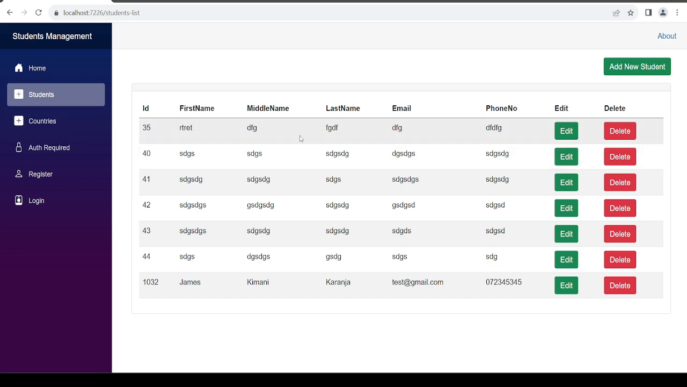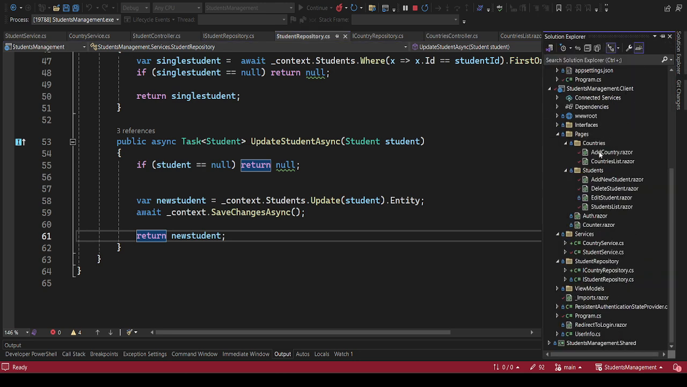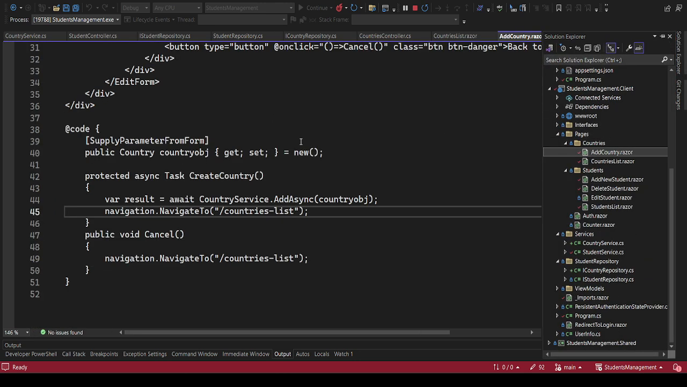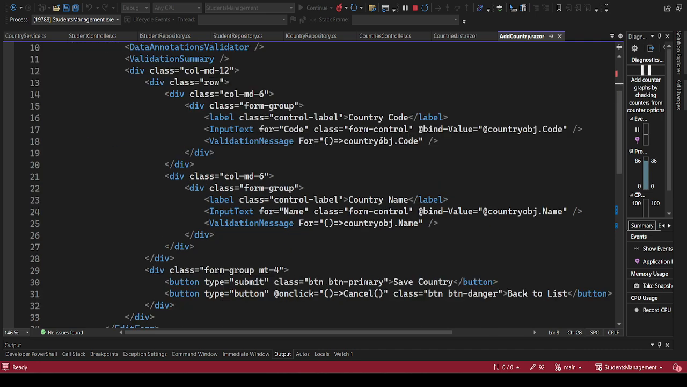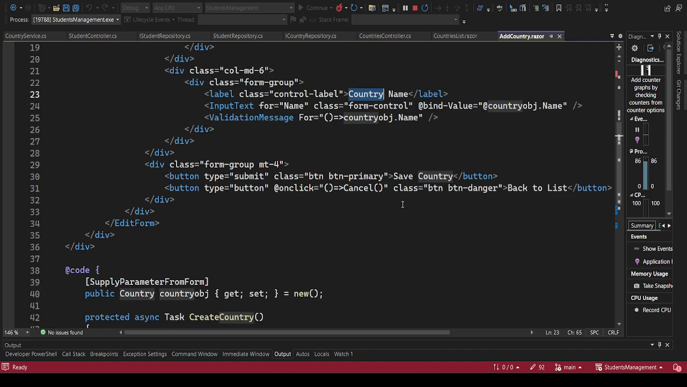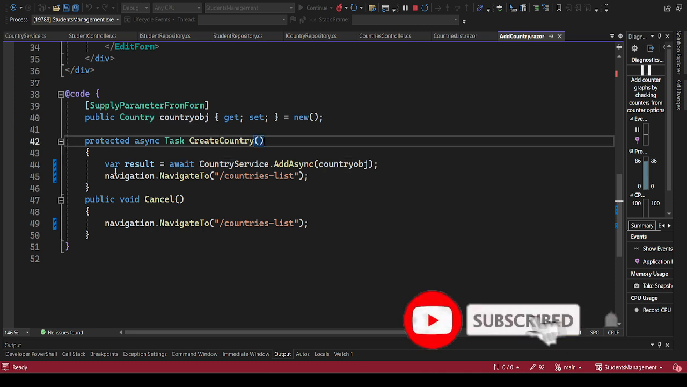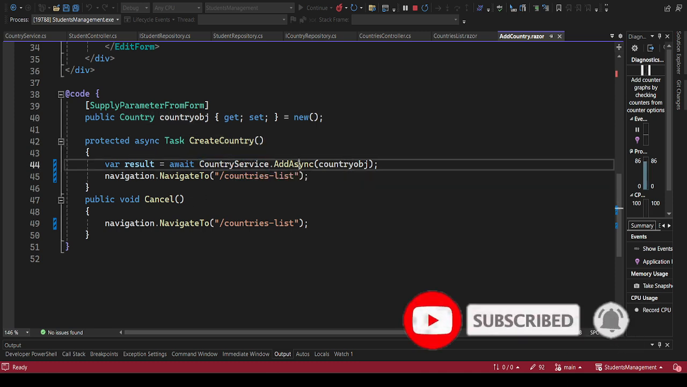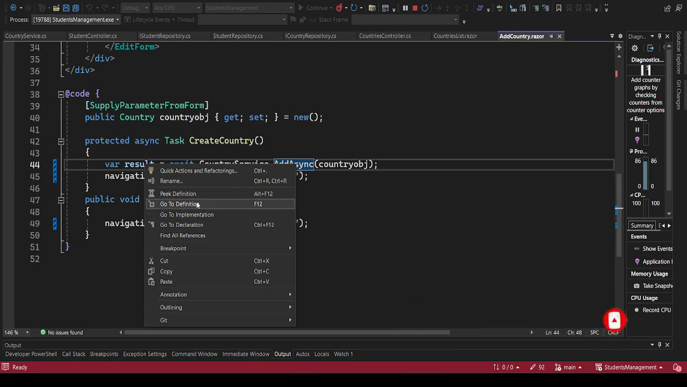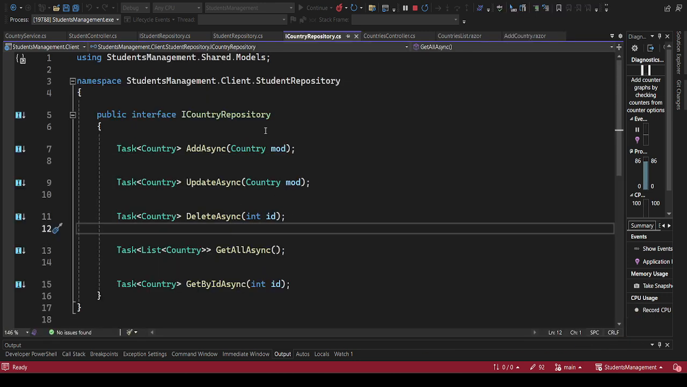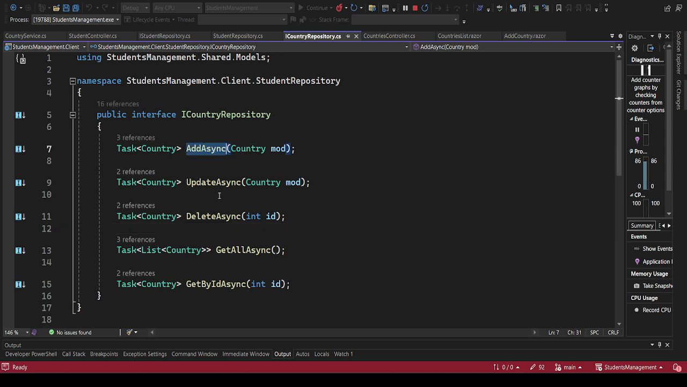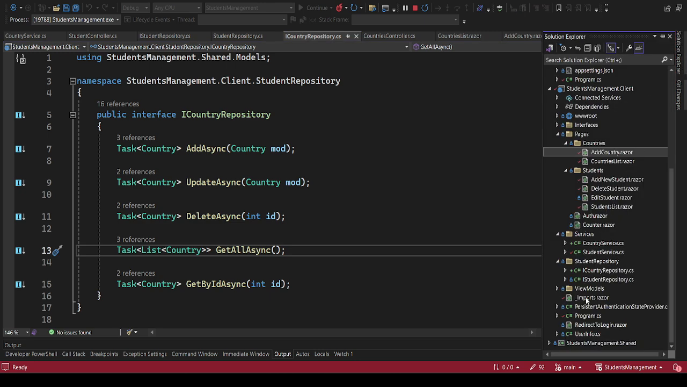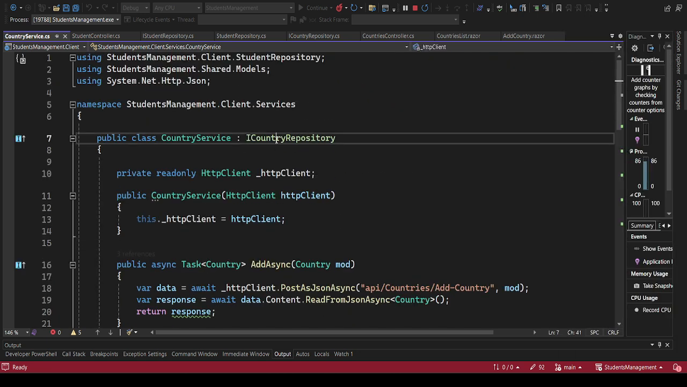So previously we were creating countries, and on our countries we did some things. One is we created an add country component. So you can see we have our country code, country name, and save country. Then we actually created the country service that was to handle the adding of a new country. So you can see this is our ICountryRepository having the AddAsync, UpdateAsync, DeleteAsync, GetAll, and GetById. Then you also have the country service implementing our ICountryRepository.